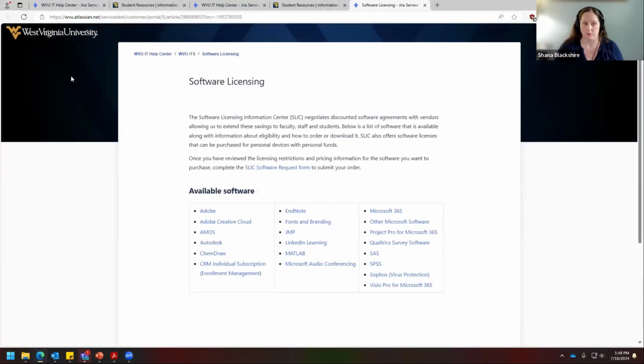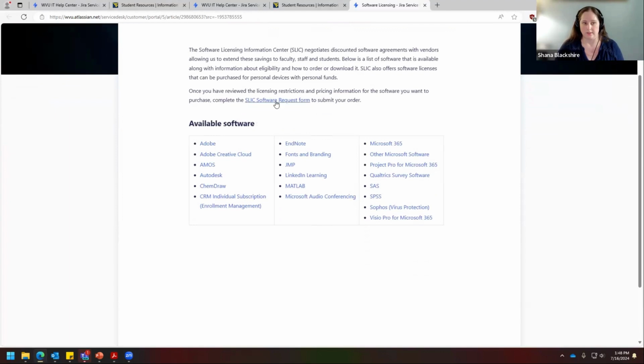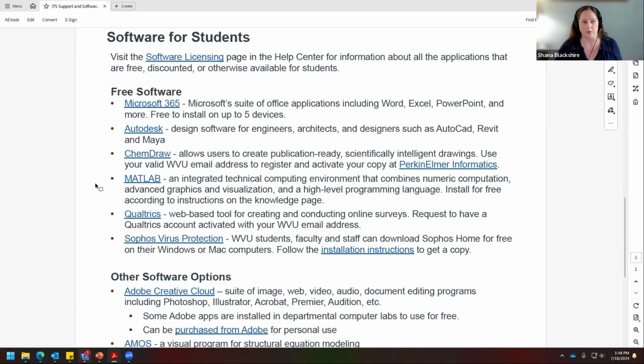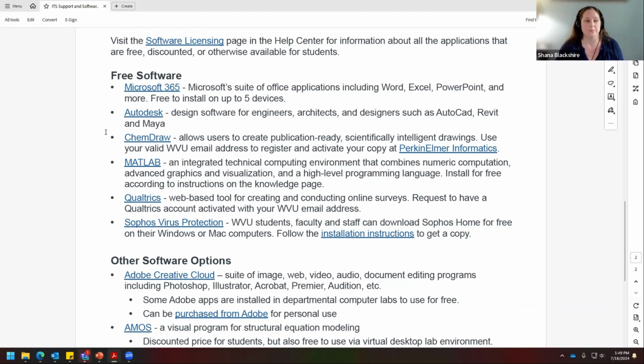So again, if you go to it.wvu.edu/help, there is a software licensing page, and the software request form will allow you to request access to the various software applications. Some of these are available for free, and some do have a cost involved. So I have tried to separate them for you in this list so you can see which ones are free to you and which ones require some other arrangement.